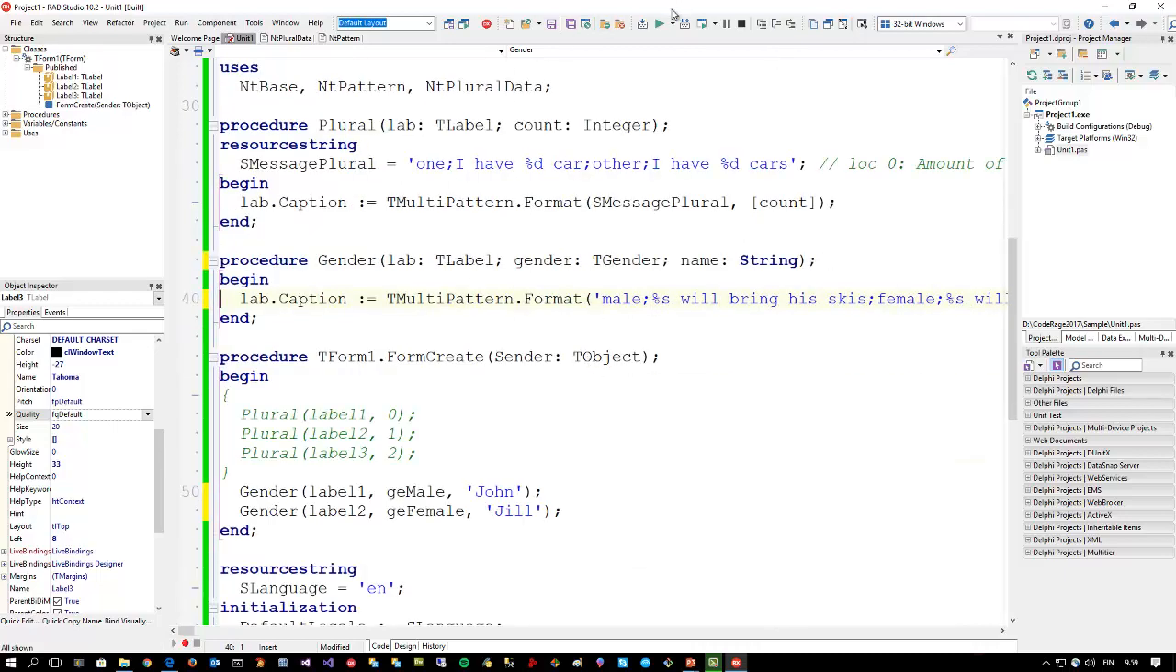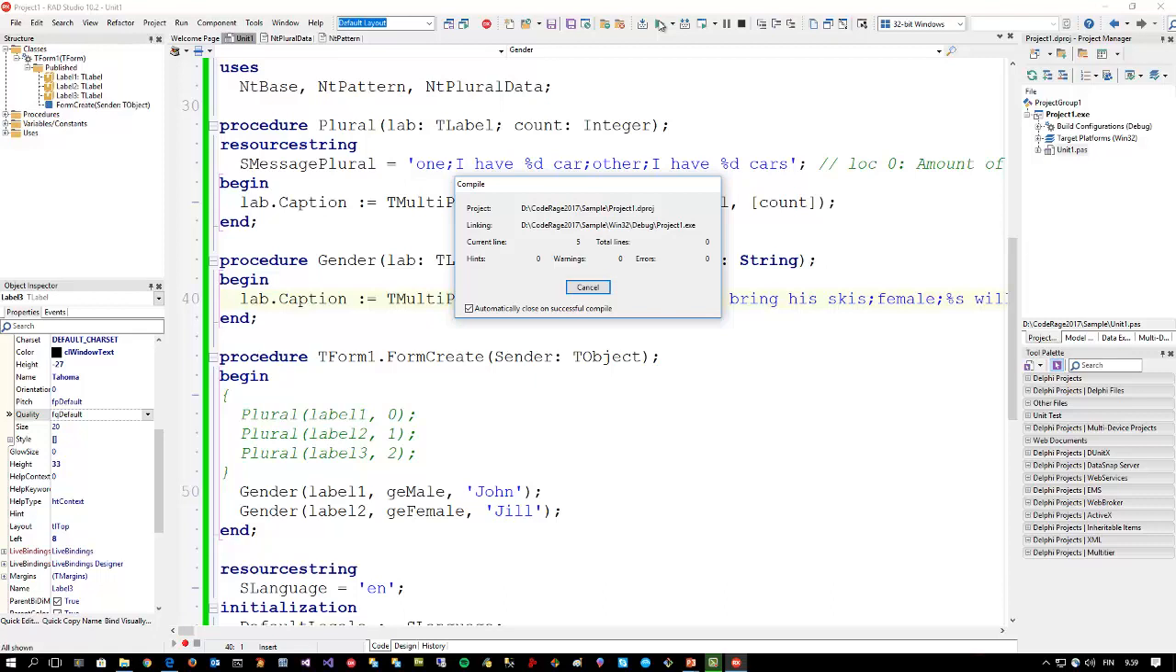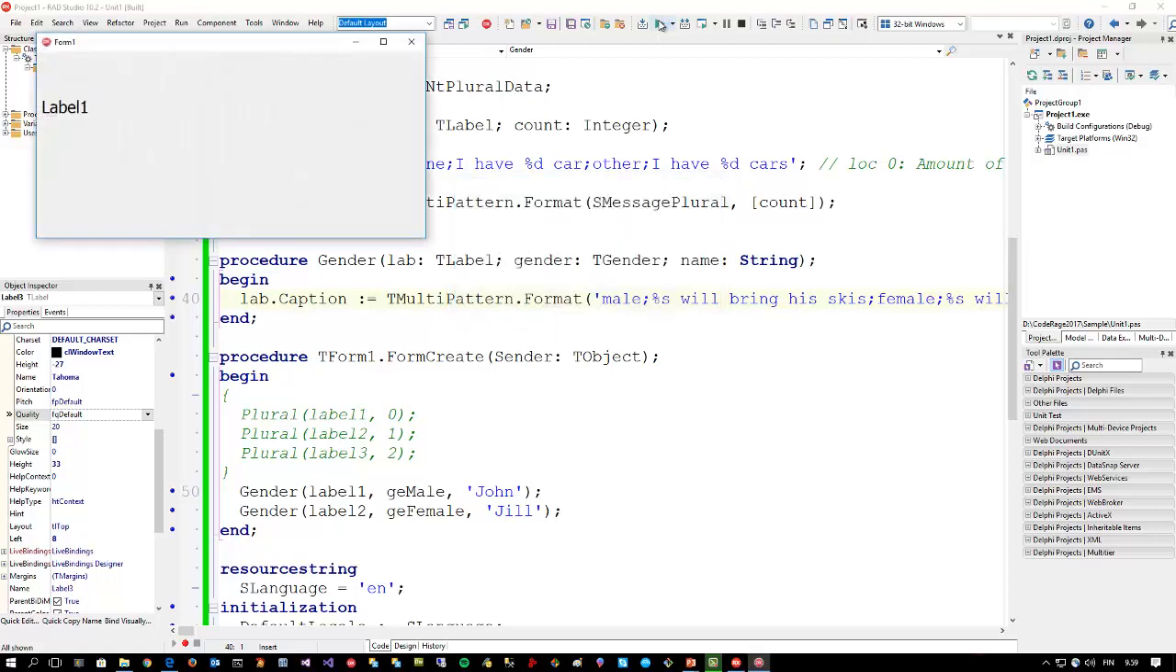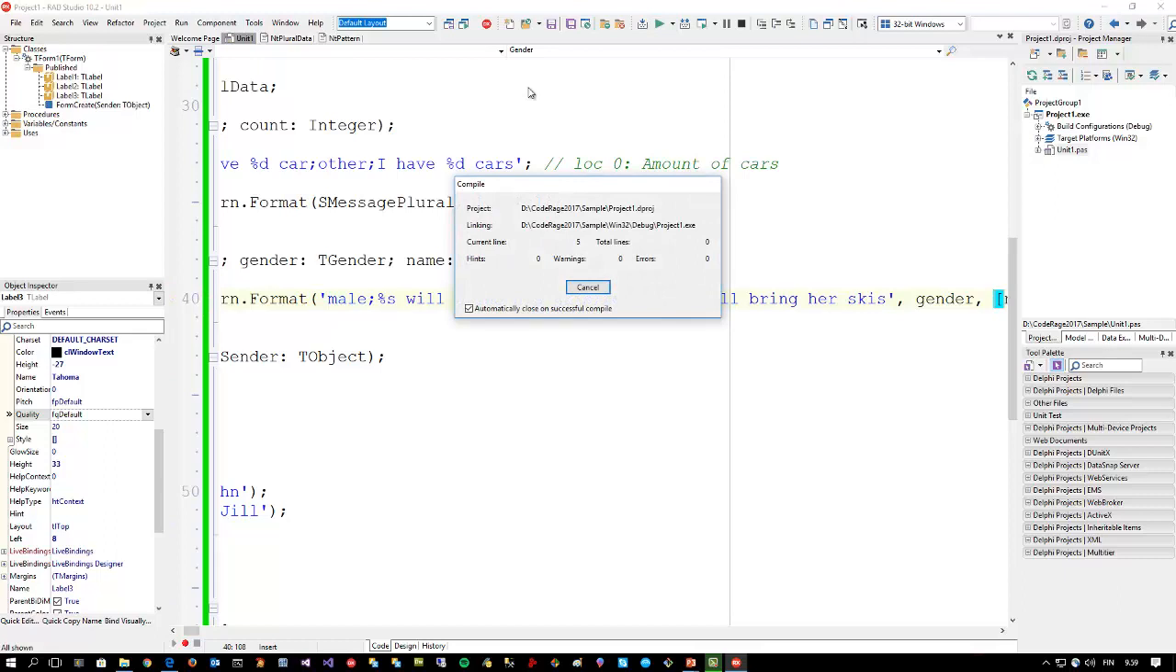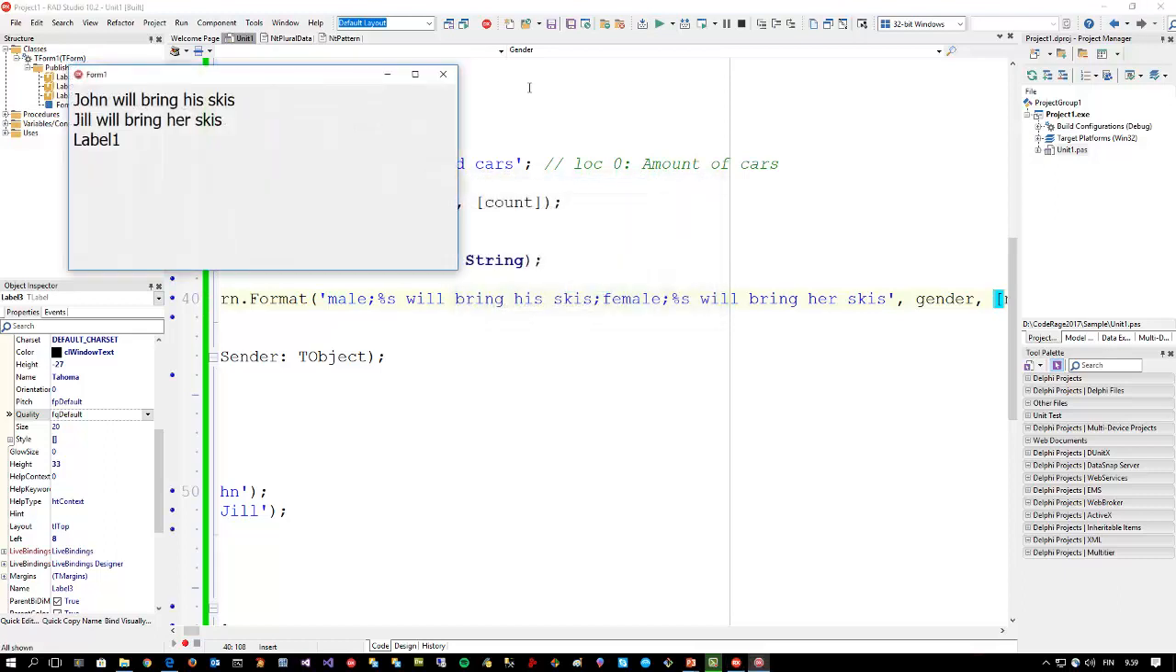And now when we run this, okay, I forgot to put this here. Okay, let's run again. Okay, John will bring his keys and Jill will bring her keys.